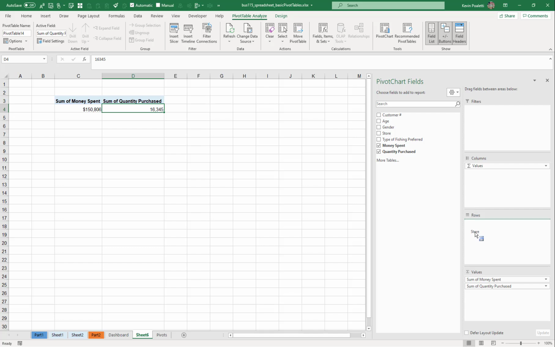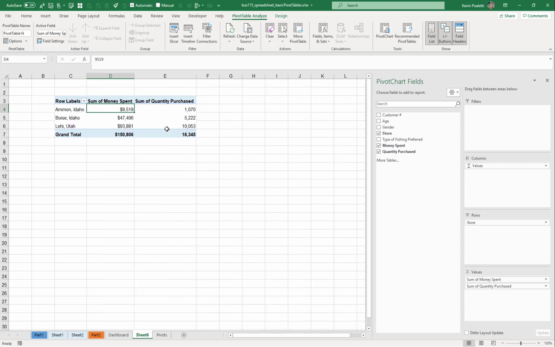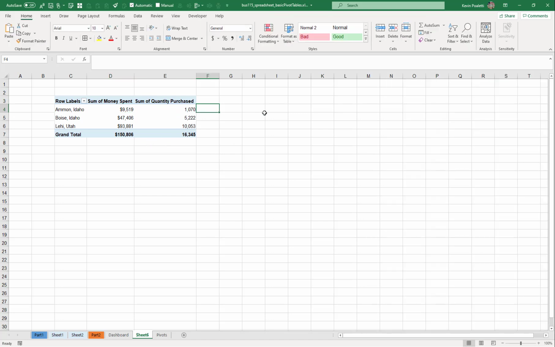If we break that out by store here, we can see that our sales break out about the same way that our counts broke out in terms of their fishing preference. But what if we wanted to understand the average retail price that was being charged? Typically, we would take that sales amount here, we'd divide it by the quantity purchased, and then we might copy that formula down.